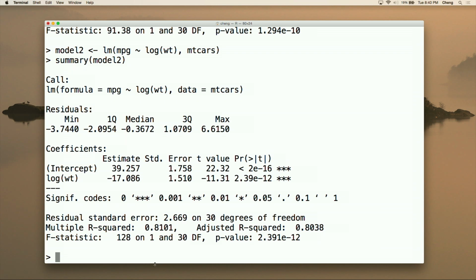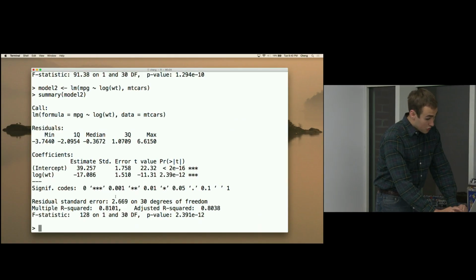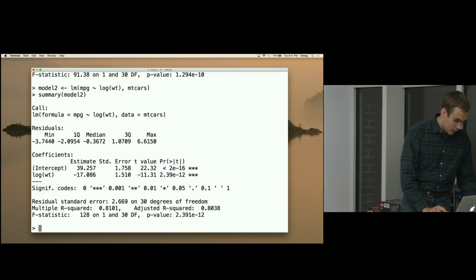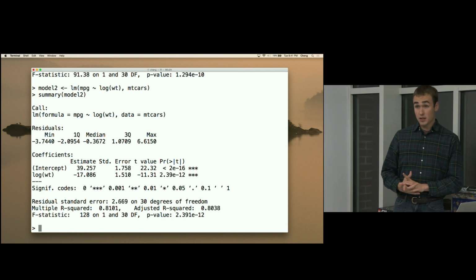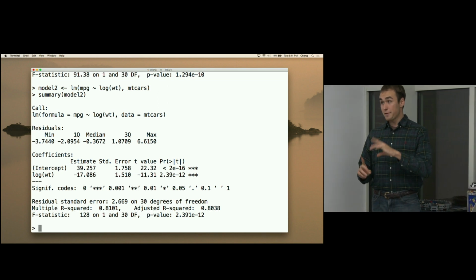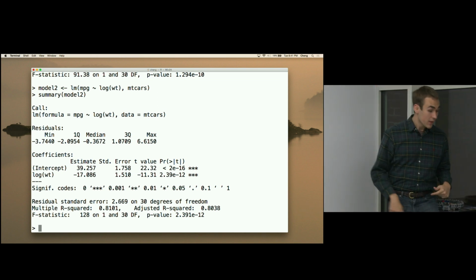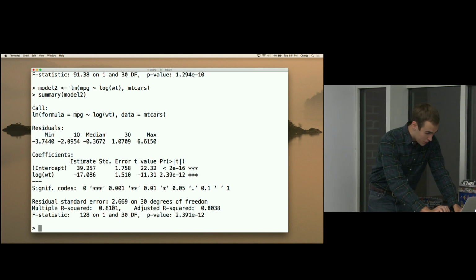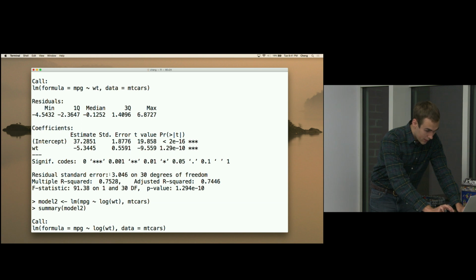All right, so again, we got our best fit line here. And this time, this is saying basically that every time you increase the weight of a car by a factor of e, you lose this many miles per gallon. Residual standard error is basically just the standard error that you have left after you take away the trend line. And our R squared here is 0.81, which is a bit better than what we had before, 0.52.